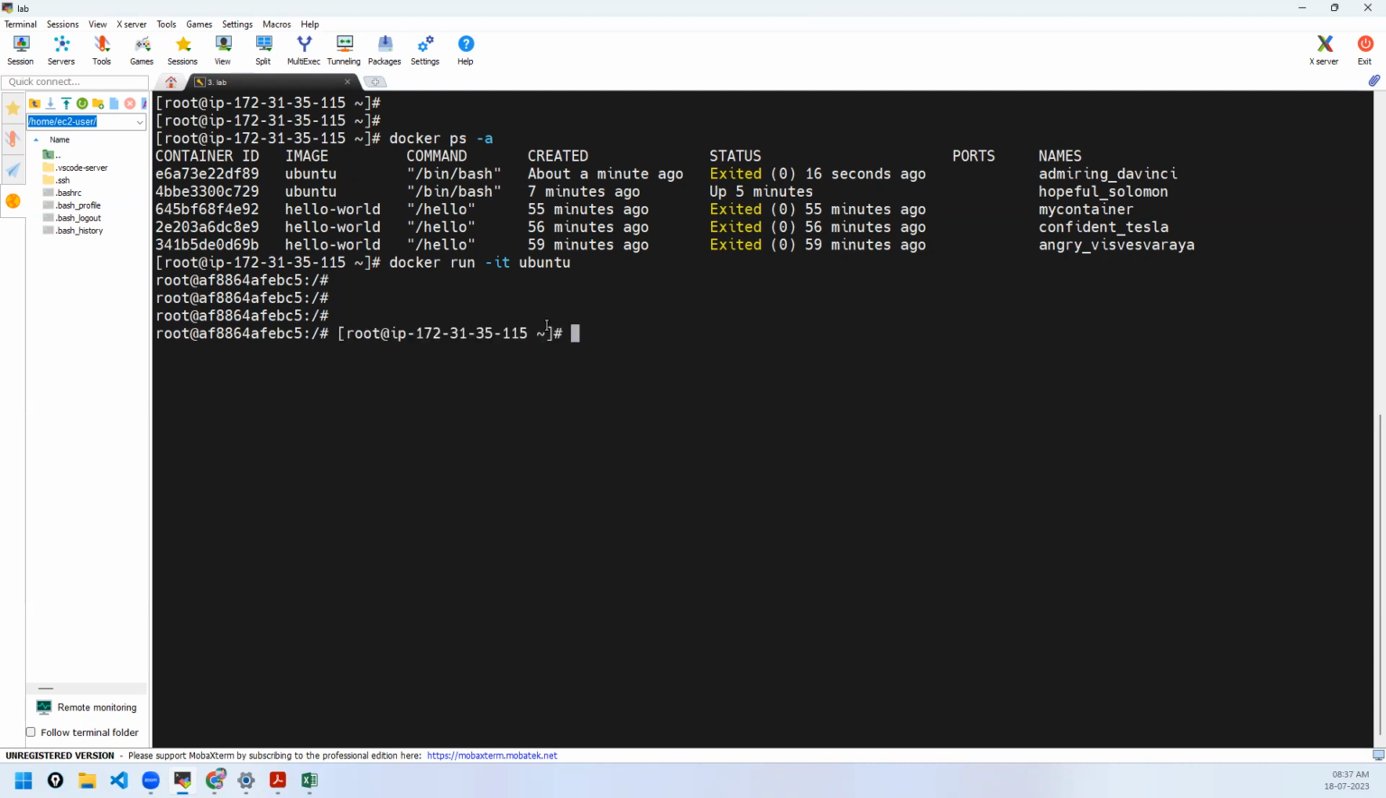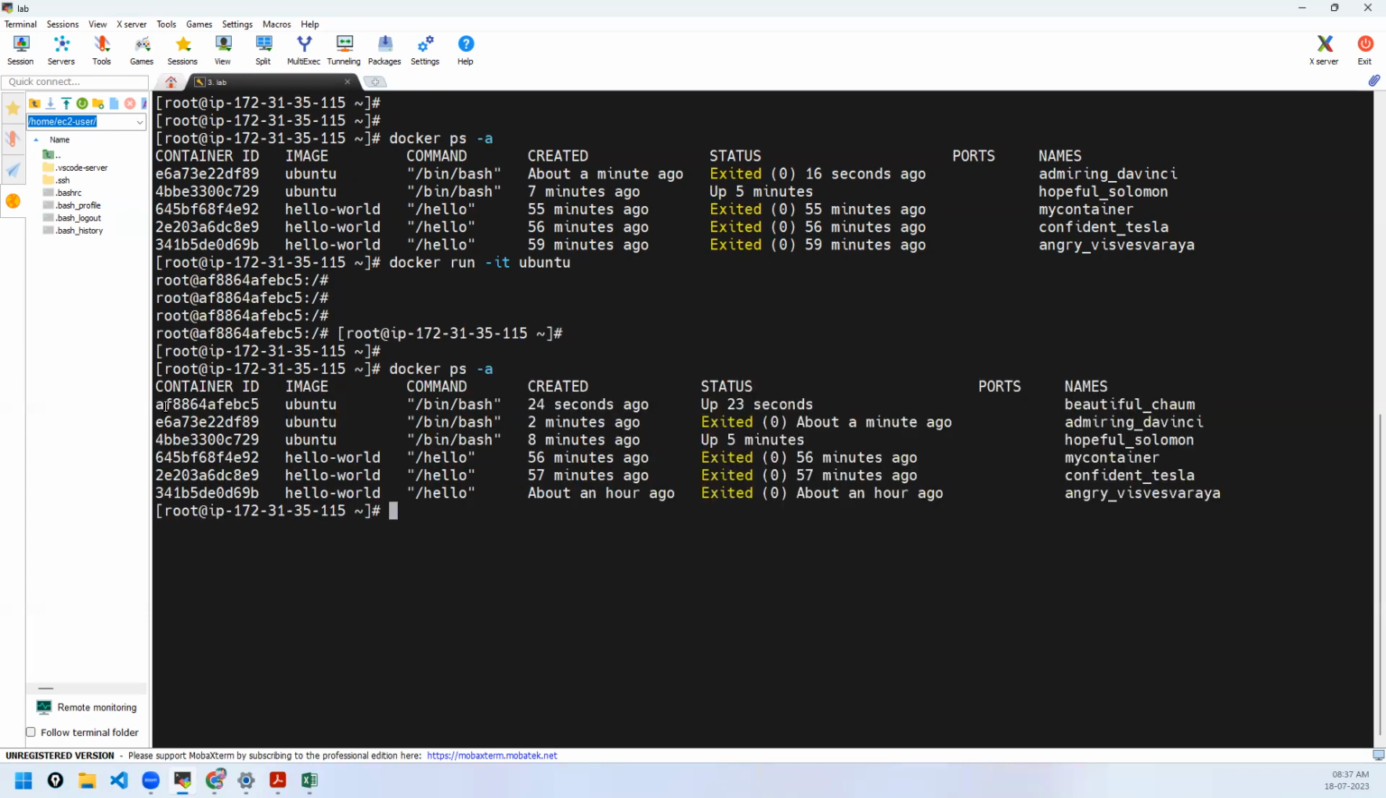Control P, Control Q. Control P, Control Q will help you leave the container, but still your container will be running. See this one, AF86. It was still running. This is another way to keep the container running when you leave the container. So it will be running until you stop it. If you want to stop it, same again, Docker stop.